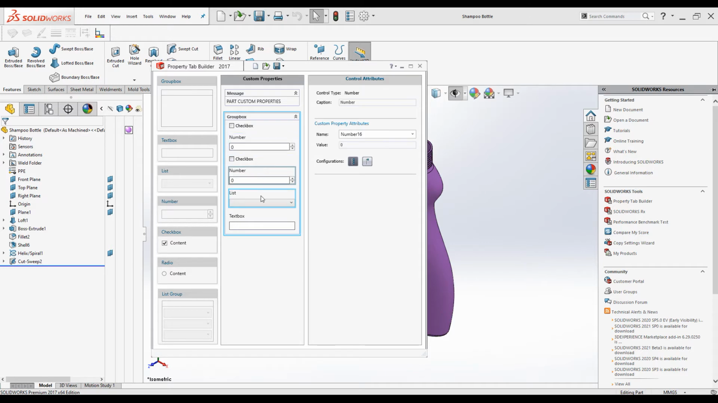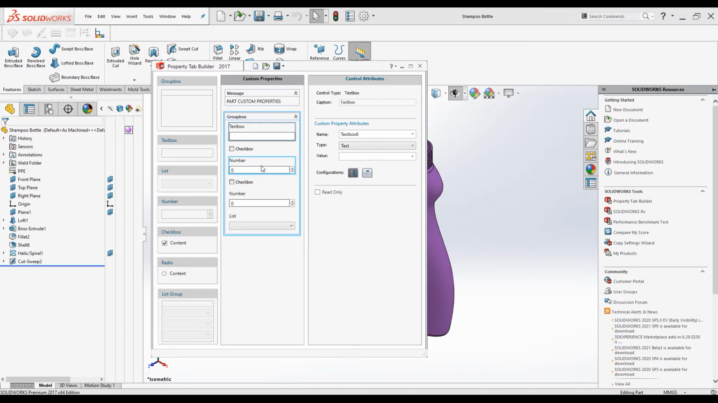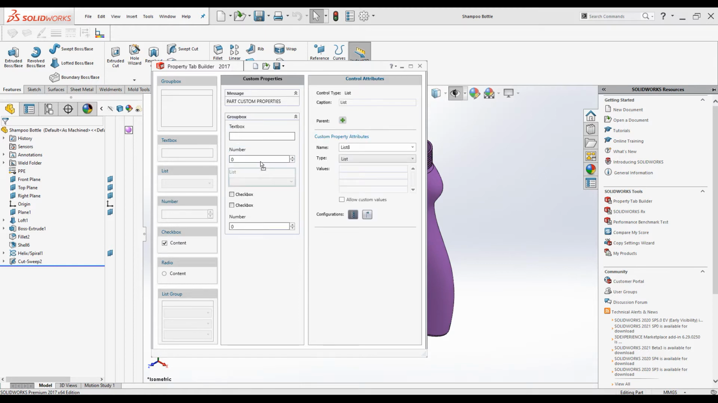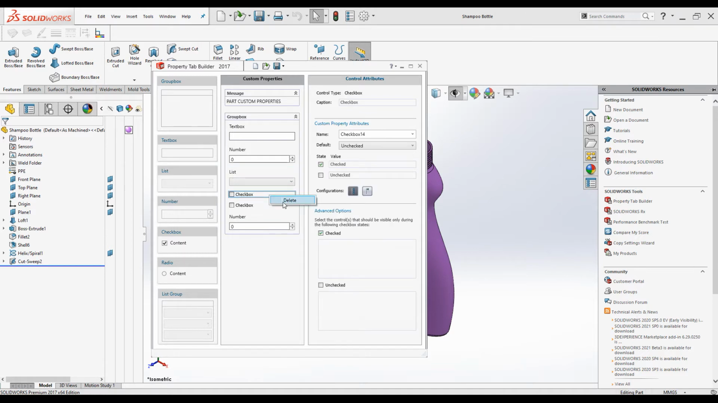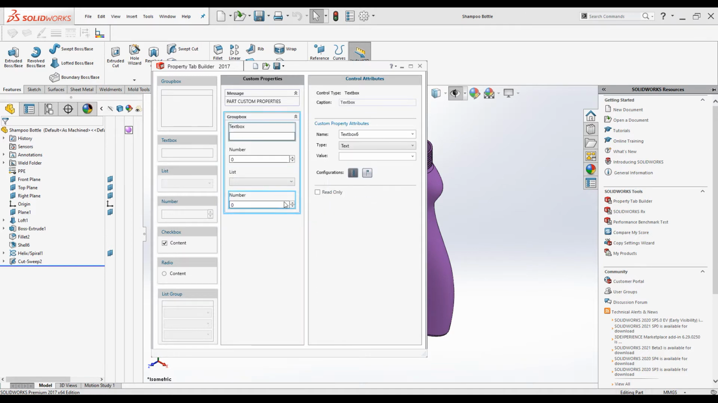Let's swap. You can swap the elements as you want. I will bring the text box to the top and the number, and I will bring the list to this point. I don't need this one, I will delete it. I will delete this one, right click and delete. I am going to use these 3 elements for this part.